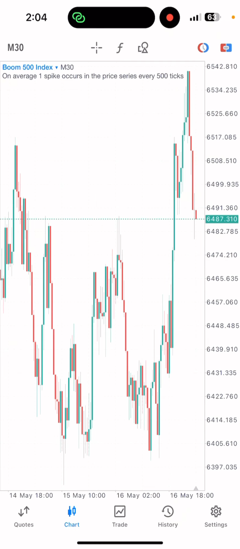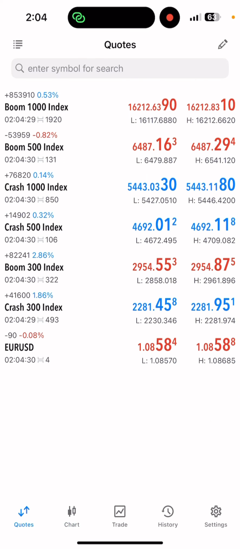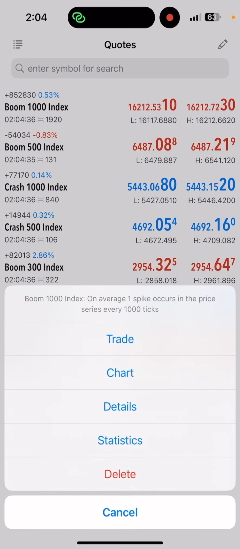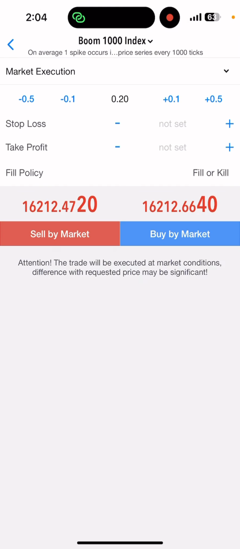Now the most awaited part, how you are able to place your first trade. Now you are going to come to the quotes, which is where you see all the instruments that you are supposed to trade. Now when you click on any of the instruments like this, the first thing, which is the trade, is what you are going to click on, which is this. Once you click on it like this, you'll be able to execute your first trade.